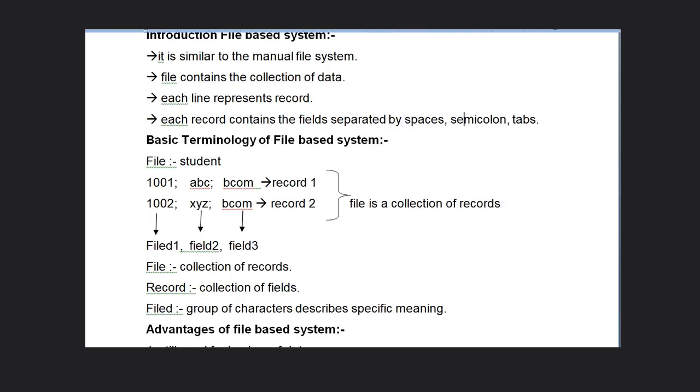Next, the basic terminology of the file-based system. If you take a student file, it contains hall ticket numbers, name of the student, course, etc. This complete information is called a record, so we can define a record as a collection of fields. A field is a group of characters which has a specific meaning. For example, the hall ticket number is a group of numbers defining the hall ticket number of student ABC. This collection of fields is called a record, and this collection of records is called a file.